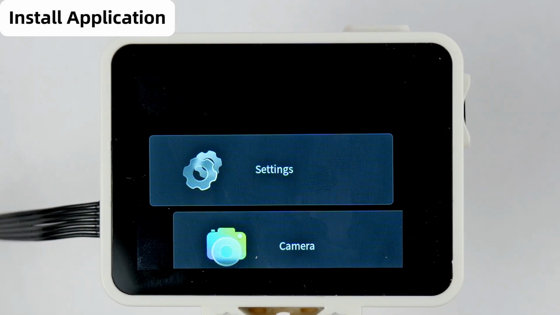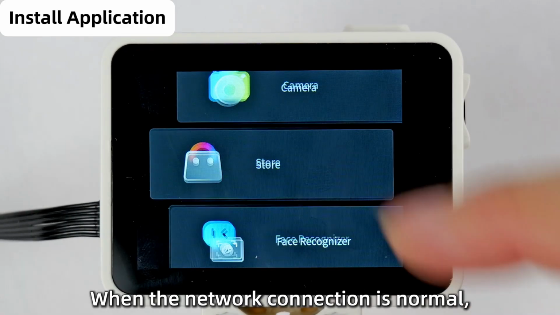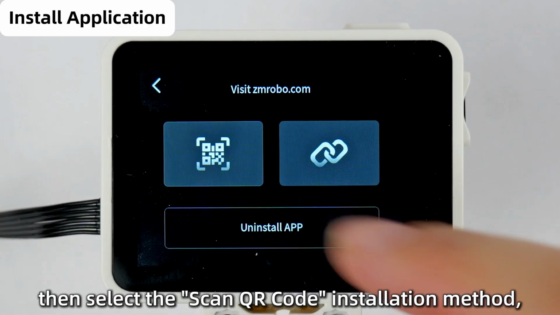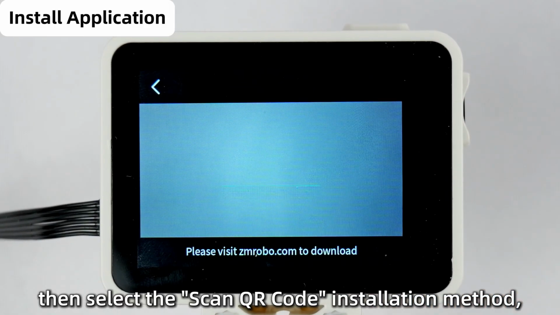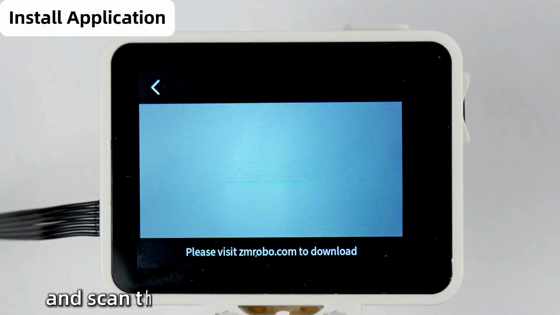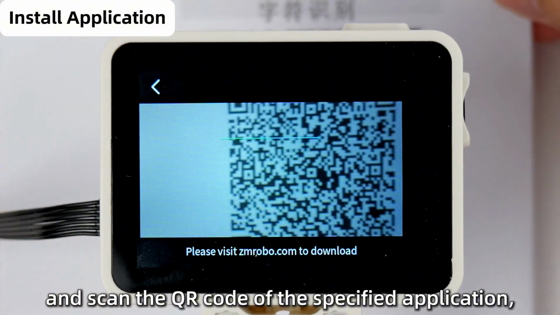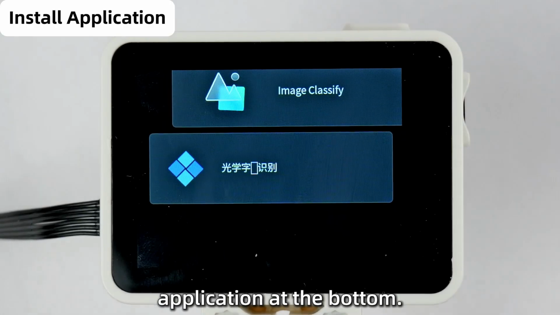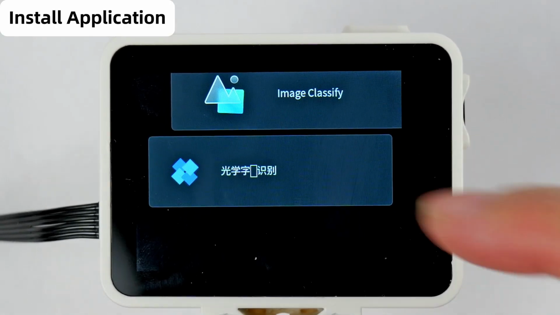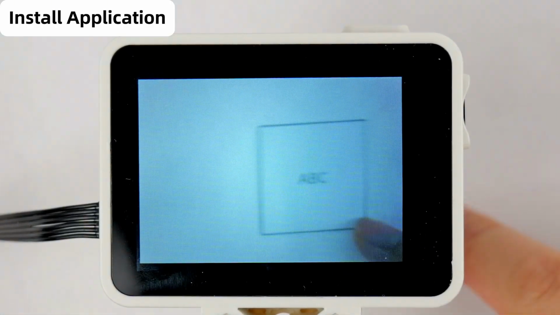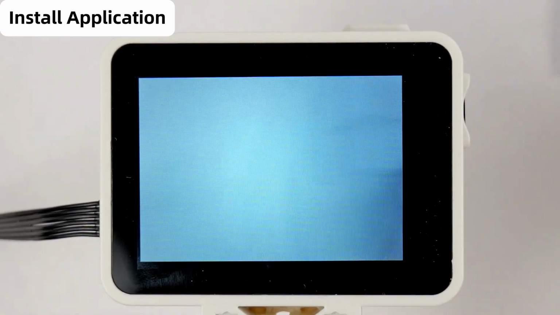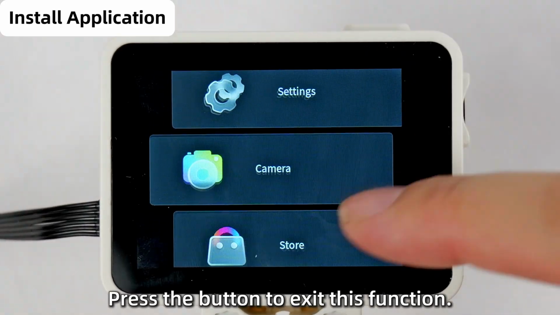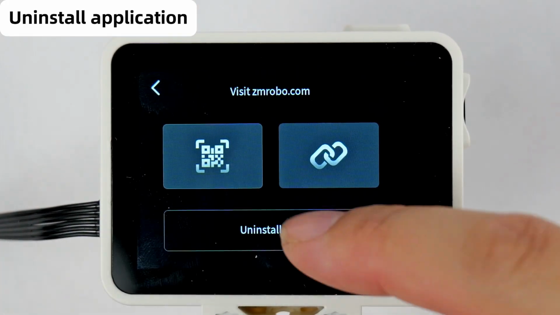Install application. When the network connection is normal, select the store. Then select the Scan QR code installation method and scan the QR code of the specified application. You can find the most recently installed applications at the bottom. Press the button to exit this function. Uninstall application.